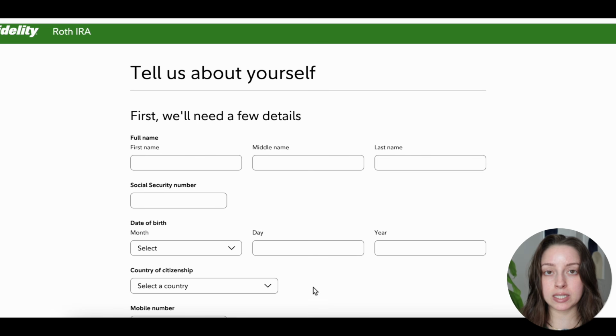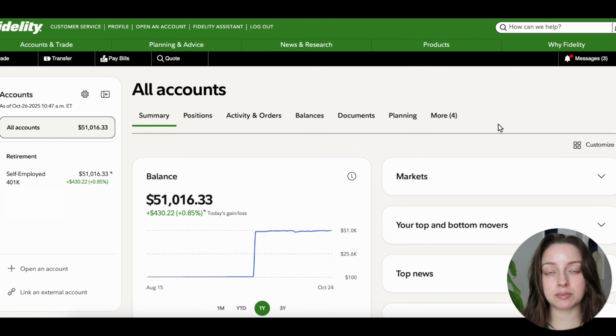And then once all those basic account pieces are complete, the next thing you'll want to do is link your bank account or bank accounts if you prefer. And this is where you're going to be pulling money from so that you can contribute to your Roth IRA and then ultimately invest that money. So go ahead and link whichever bank account you prefer to pull money from. And you should be seeing something similar to what I have on the screen now.